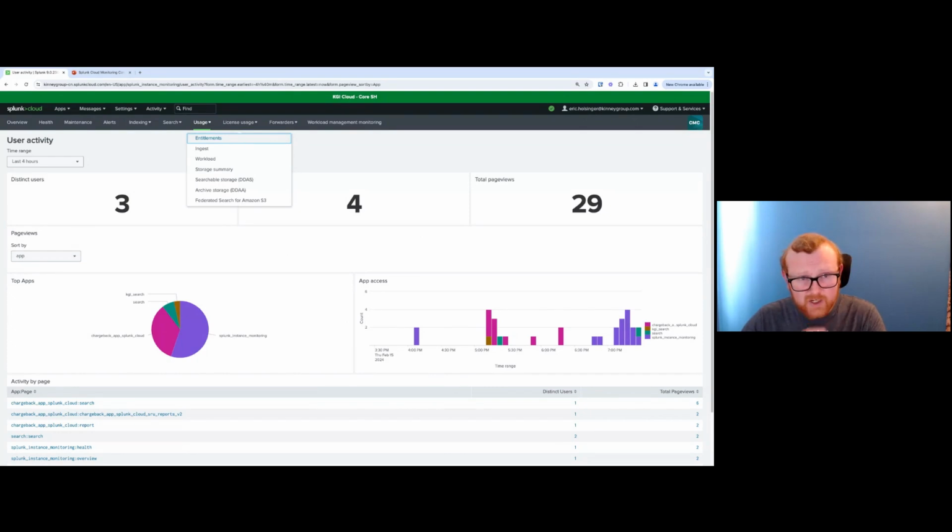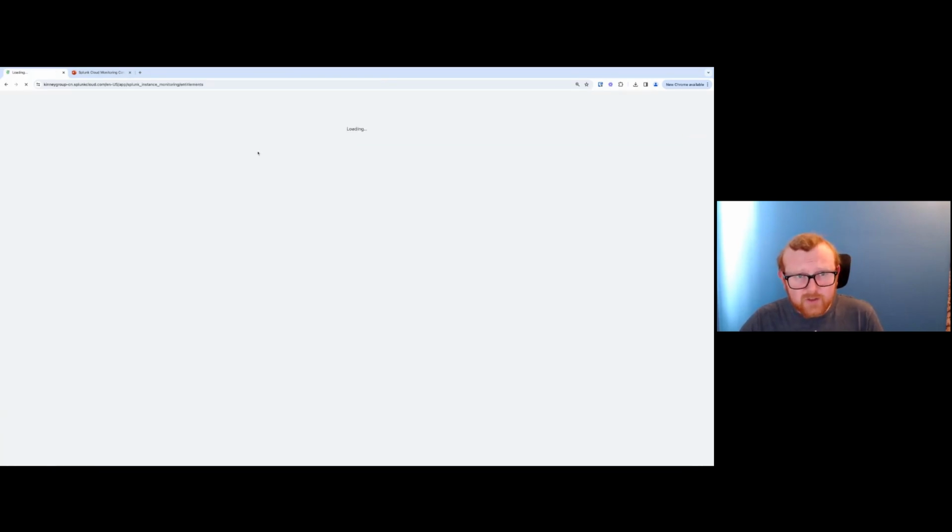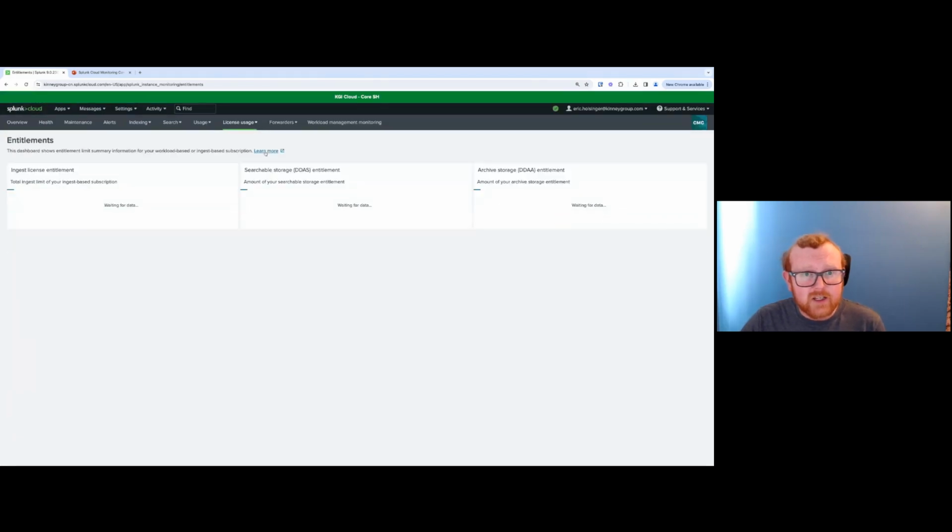We're going to view a couple pages here. We're going to start with entitlements. Like I said, this is a testing environment, so we are technically on ingest license. It's going to say 0 there. It's just a nature of our testing environment. But if you're using ingest, your actual value will be here.